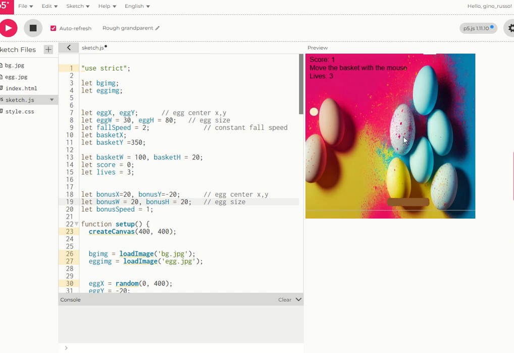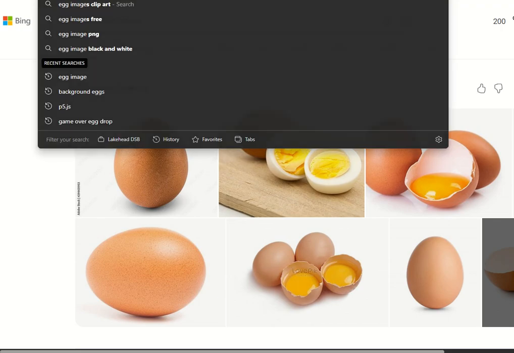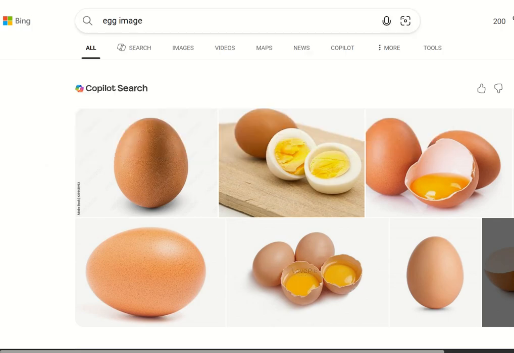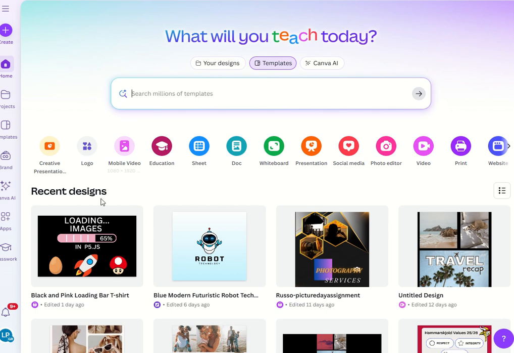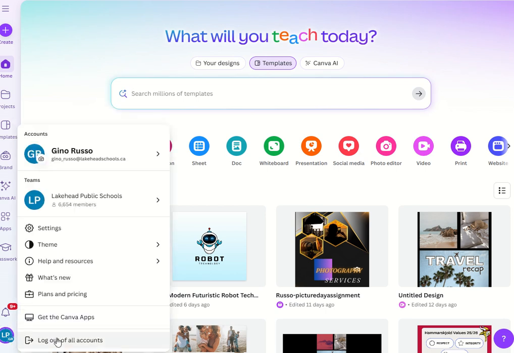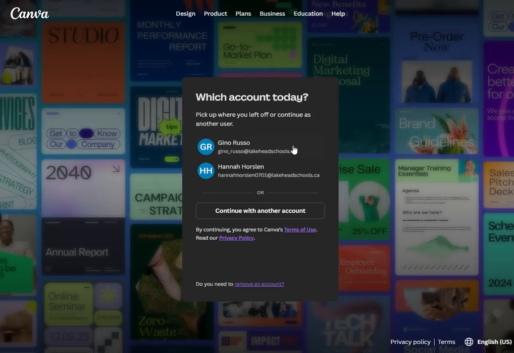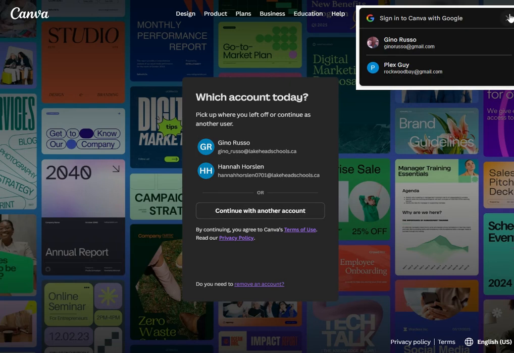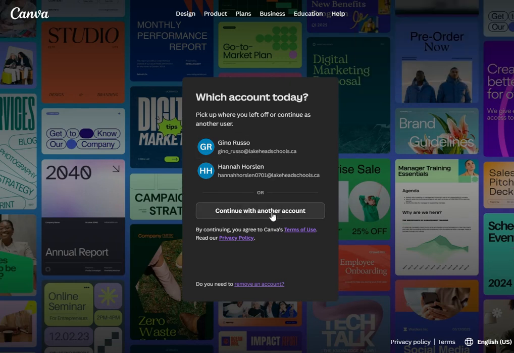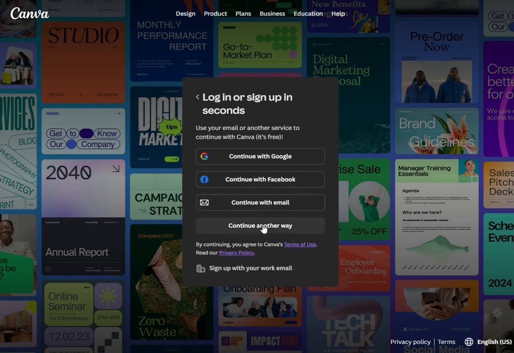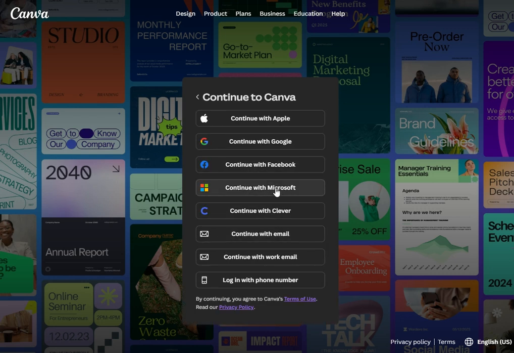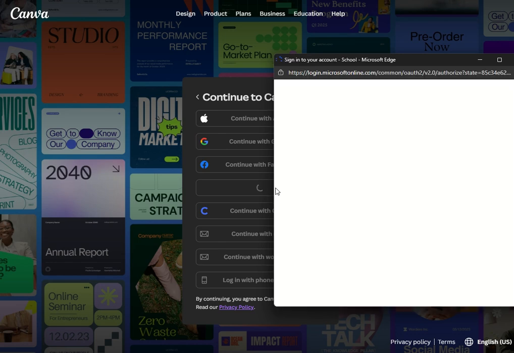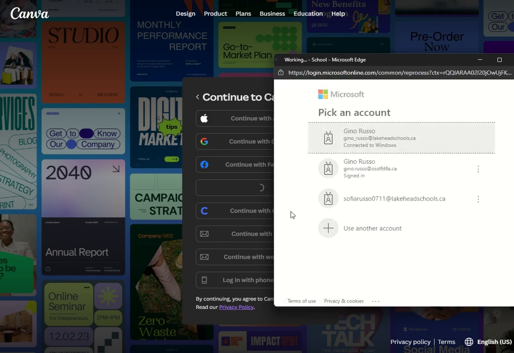Okay? So I'm going to show you a better way to do it because I don't really want other people's images. So what we're going to do is we're going to go to Canva. If you haven't logged in, you can log in with your Microsoft 365 account. So let's say you go here and you're not logged in. It should auto log you in if you're in Edge. But connect with another account, continue another way, click continue with Microsoft, and log in with your board ID.